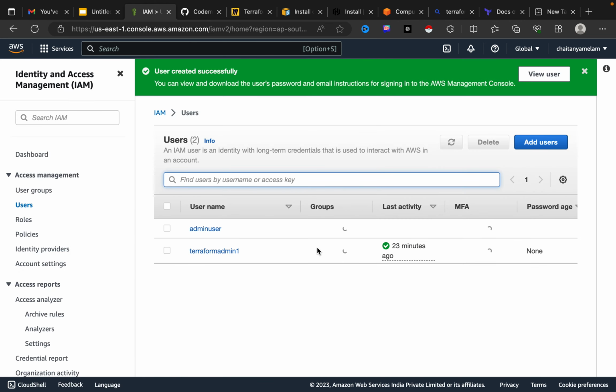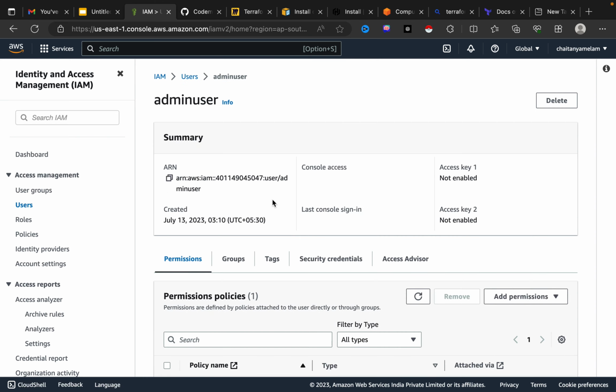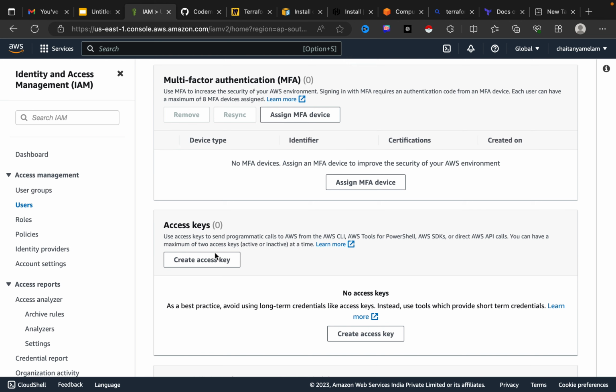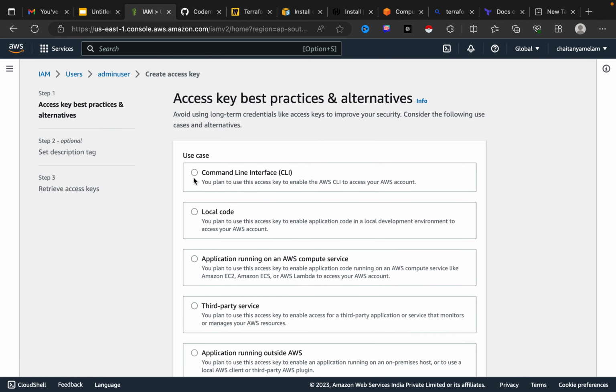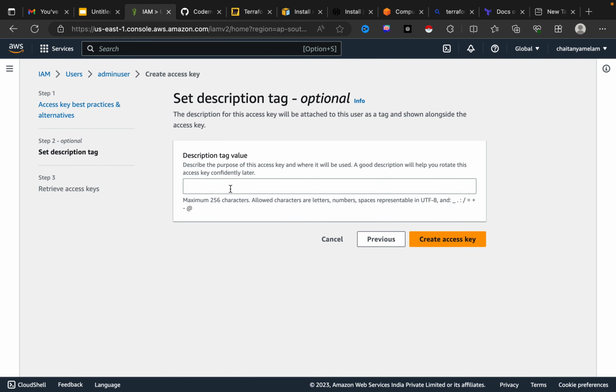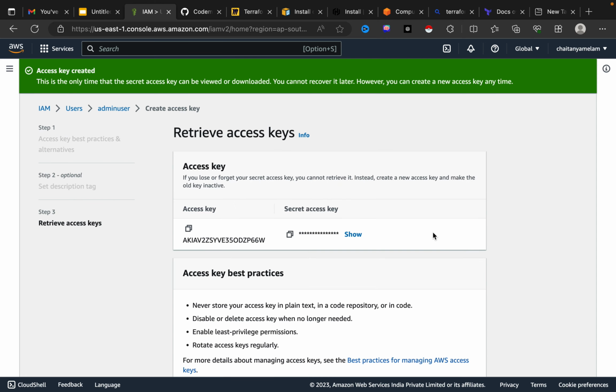Once you create the user, there is one more step. Go into the user and then to the security credentials. You will find access keys. Click on create access key. We need to create the access key for the command line interface, accept this confirmation, click next, and add a similar name like a tag. Then it's going to create the key. So that's how it works.